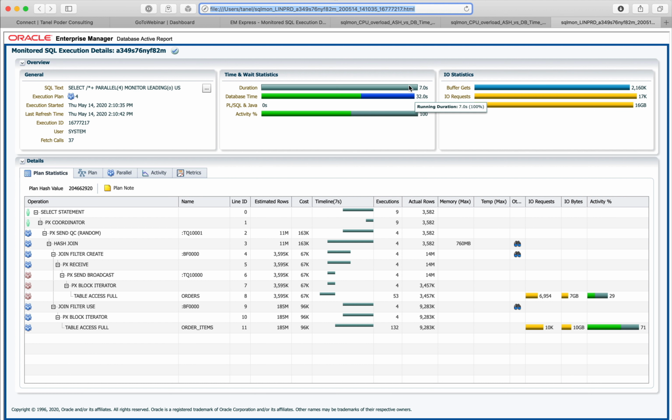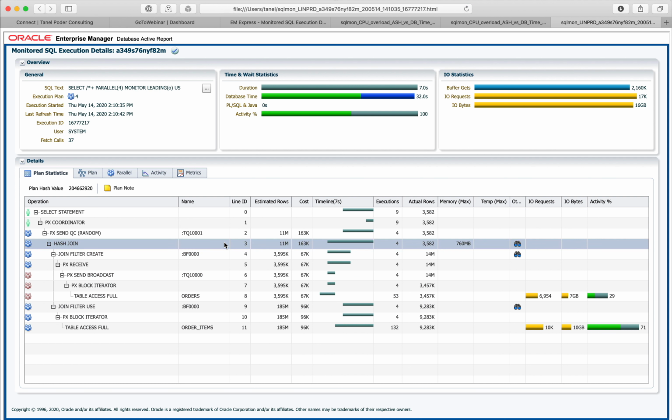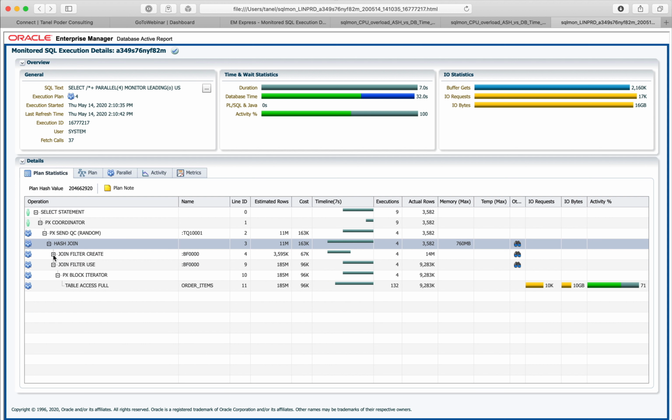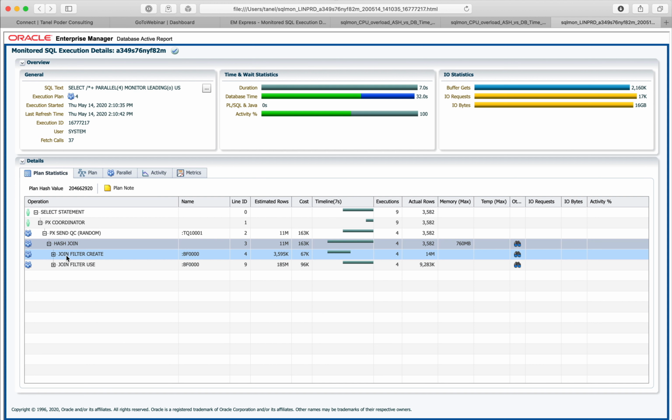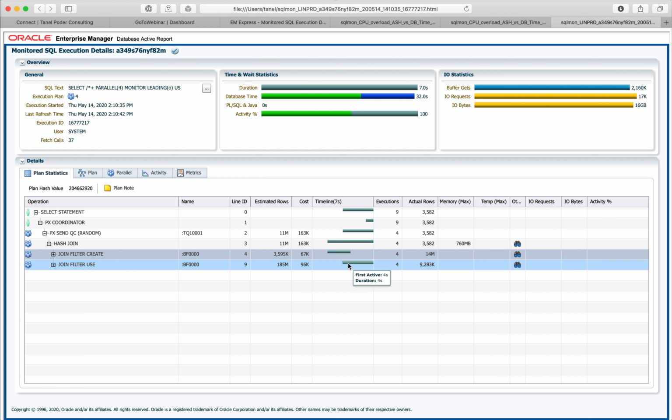Okay, so 7 seconds human time, 32 seconds of active time in the database because it's a parallel query, right? And you see hash join. If I close these, you see hash join takes all rows from its first row source. And actually there is a bit of overlap, so I'm not going to try to explain that right now. I've got to think about it a little.